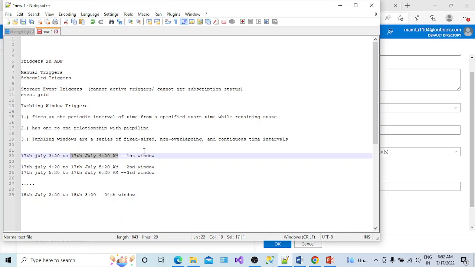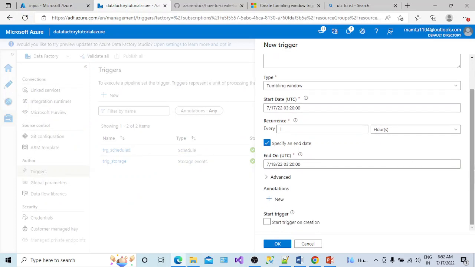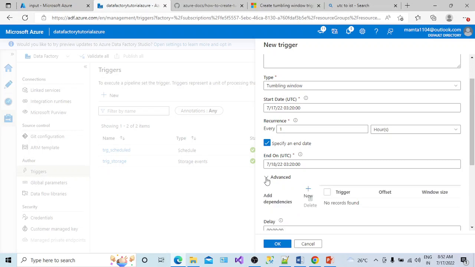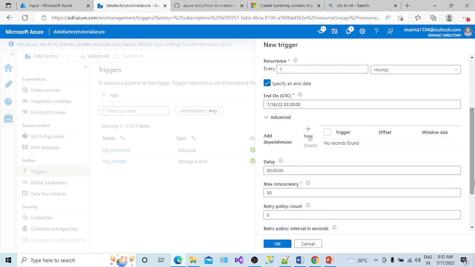I will give the demo of this a little bit later. First, let's understand this part. This way it will execute 24 times, I mean, 24 windows. Now we have advanced settings here. If you go here, you can add dependencies as well. I will cover that in a later section: how we can create a second tumbling window trigger, and how we can add the dependencies and what the offset and window size are for that.